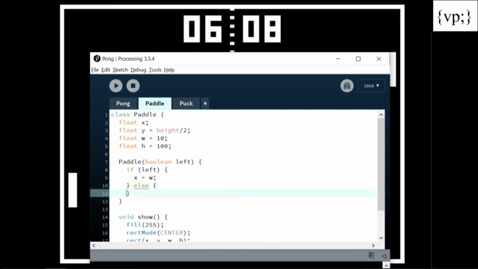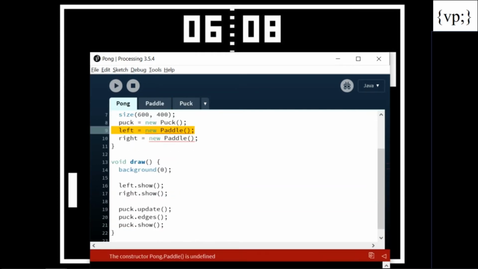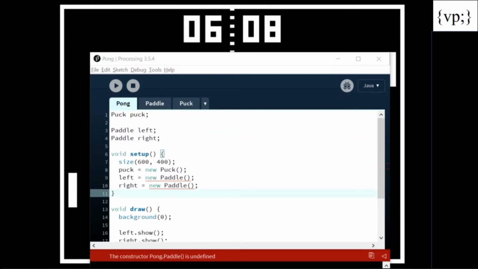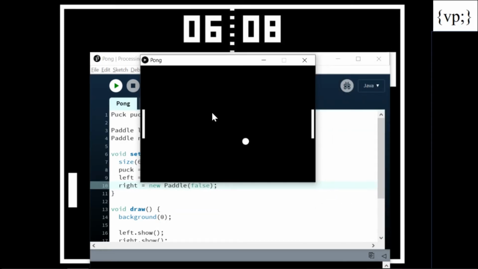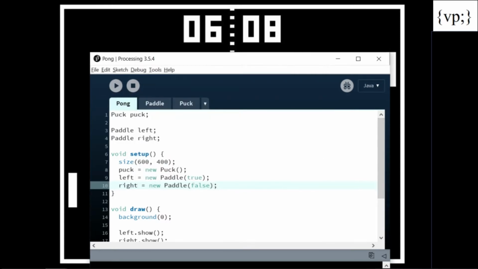Else, we want to put it on the right side. So if it's not left, we want to put it on the right. So width minus w. Let's run it. Oh, that's right. Inside our Pong, we have to make sure that if this is left, that is true. If that is right, that's false. Okay. Let's run it. And we have our two paddles over here. Perfect. Okay, so now what we need is we need to move the paddles, obviously.